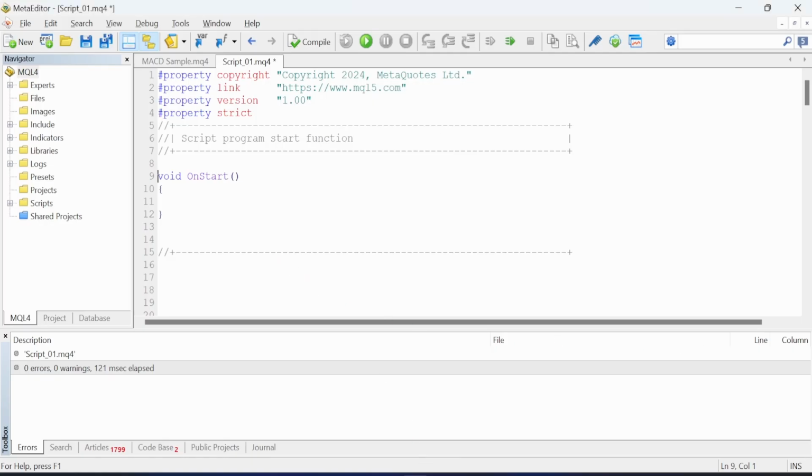Welcome back. Today, we'll explore operators in MQL4, essential tools for building powerful trading algorithms. Stick around as we explain each example in a clear and easy-to-follow way.